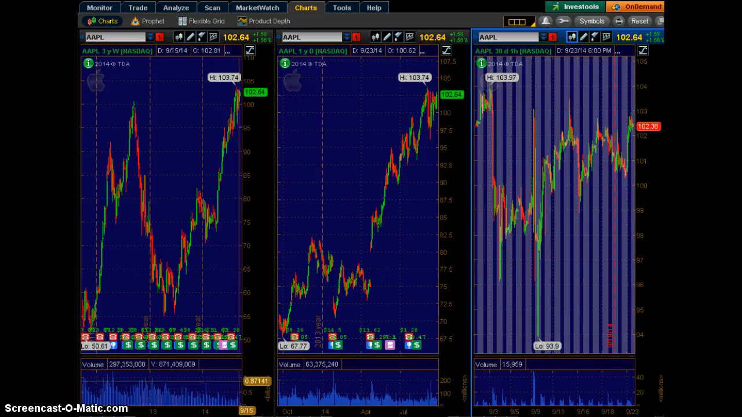So as you can see in the 3 year, it's got 2012, 2013, and 2014. Then for the 1 year chart, it's got October, November, April, July. So it's going from October of 2013 up until present day. And then the 30-day chart is going from roughly the start of September, end of August, to here, where we are closing out September.